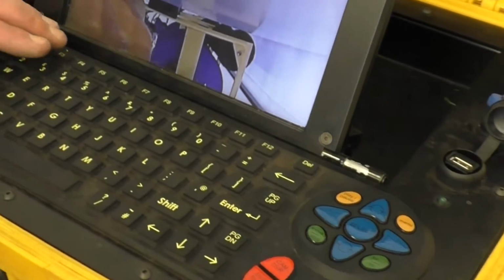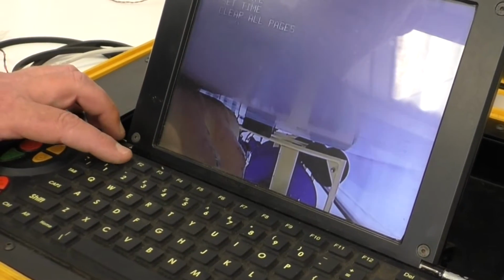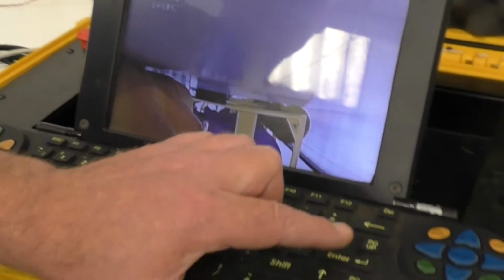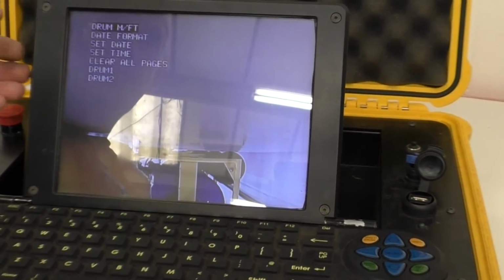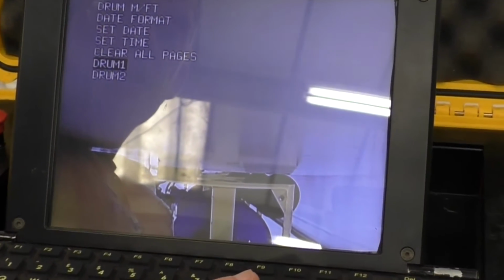Now you can display the counter by pressing F4, which gives you distance measurement, and off again. F5 enables you to preset the counter, or you can zero the counter, like so. There is a menu where you can choose to measure meters and feet, format the date and time, set the date and time, and also to calibrate the counter, which is usually done in the factory anyway.